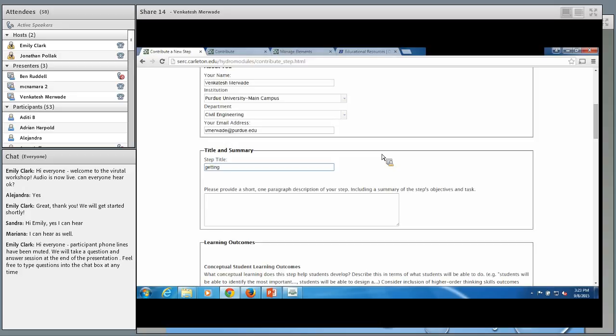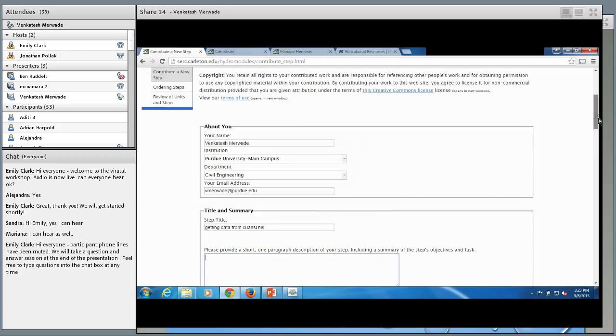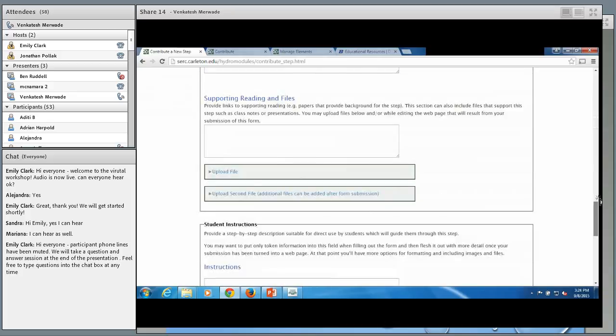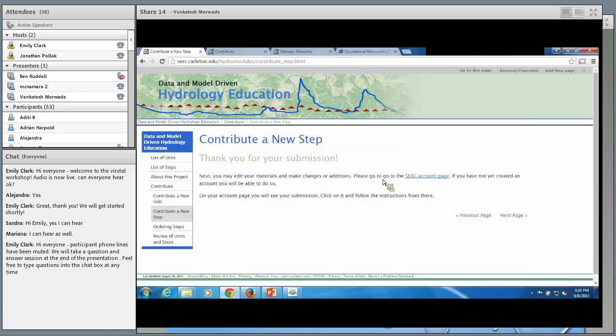Right now we have a limited number of steps and units, but anyone can contribute or create a new step or a unit. What I will show you here is just a small demo. If anybody participating in this seminar is interested in contributing something based on what you have, it's very easy to do. You just click on contribute a single step, and it will provide you with a form. So you provide your title.